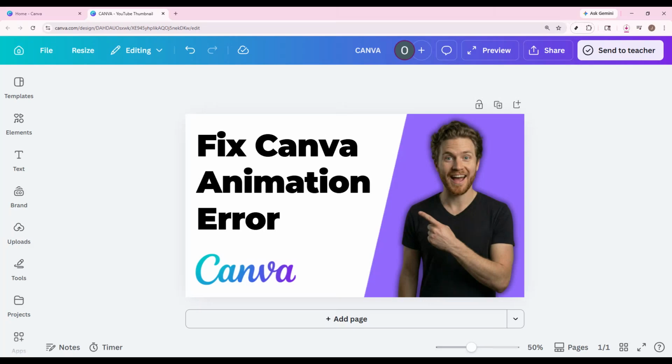If Canva is showing an animation error, don't worry, because in this video I'm going to walk you through a few simple fixes that usually solve the problem fast. Whether your design is freezing, animations are not loading properly, or Canva just won't preview your project the way it should, these steps can help you get everything working again without wasting time.